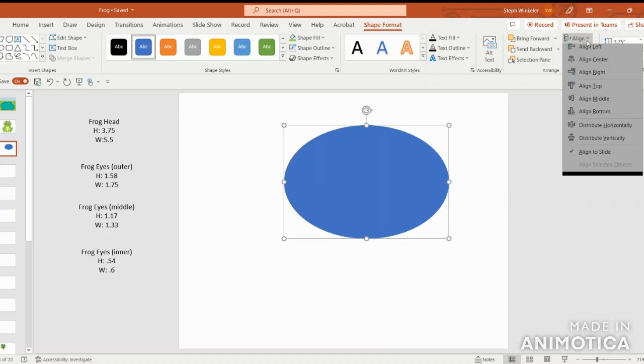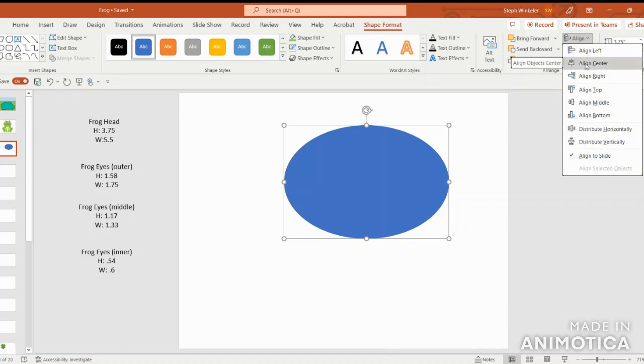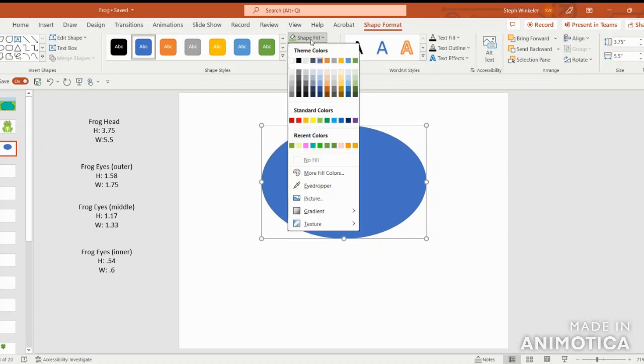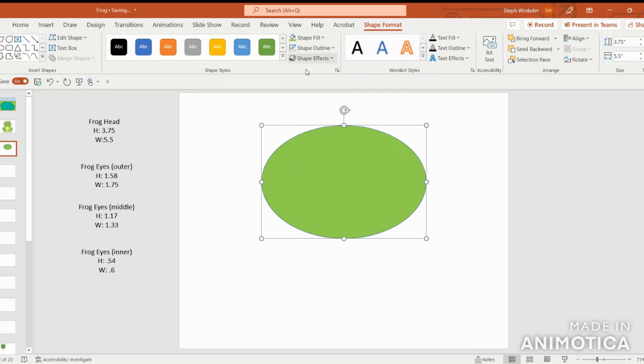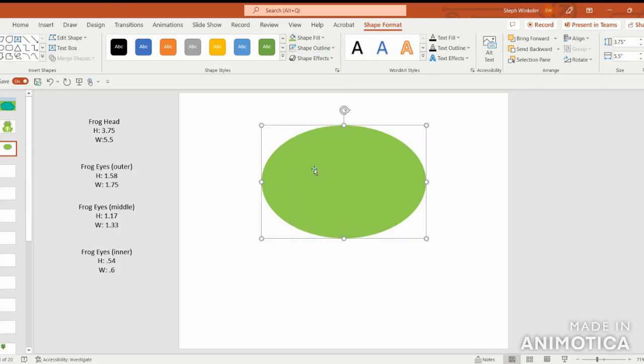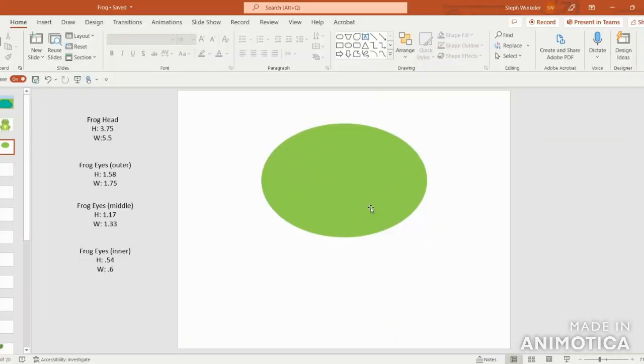Now we can come over here to Align, click on it, and scroll down to Align Center. Then as we make our way back toward the center of the screen, let's go to Shape Fill. Under the standard colors, let's choose this light green color. Now go up to Shape Outline, and we'll scroll down and select No Outline. Next, let's create the frog's eyes. We'll first start with the outer eye, then create the middle eye, and lastly, we'll create the inner eye.